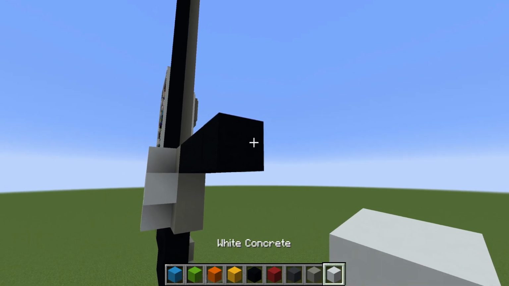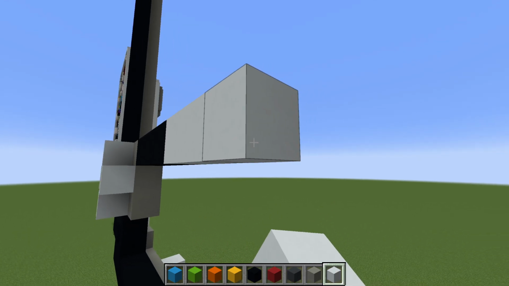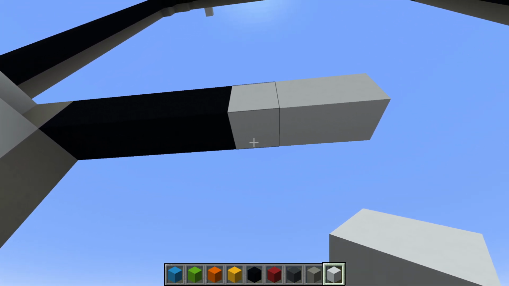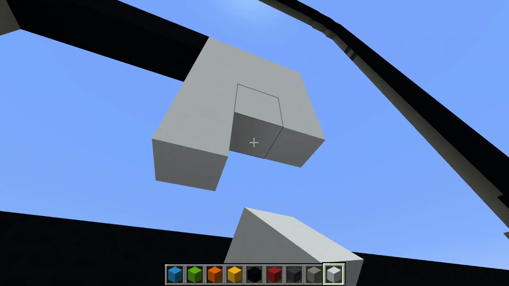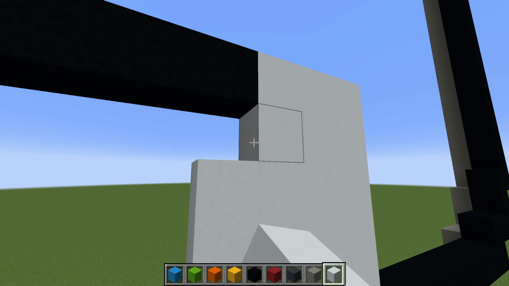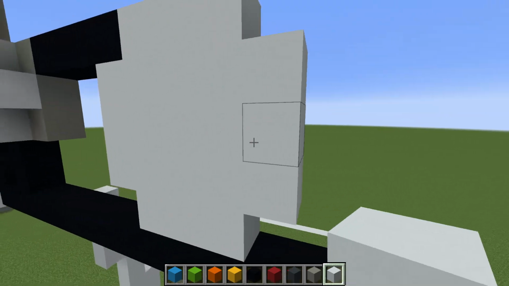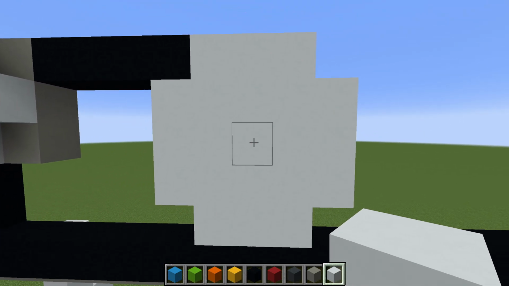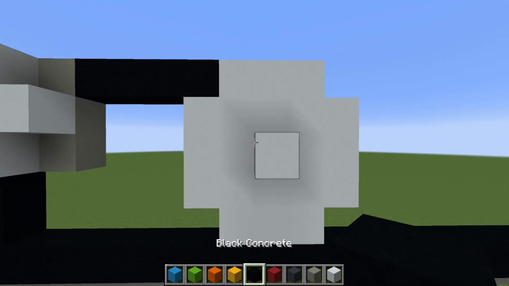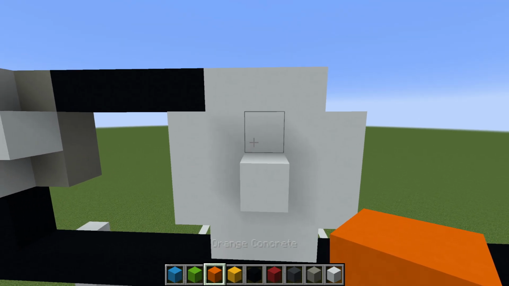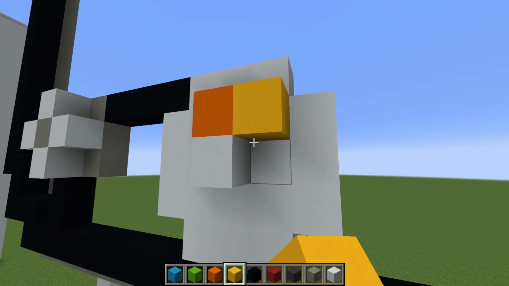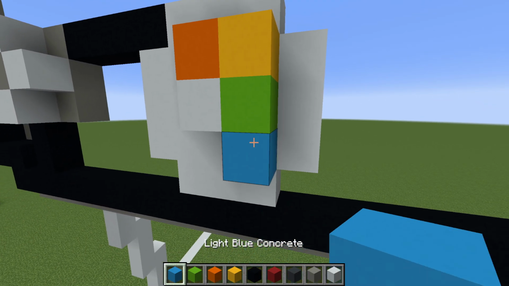Place 3 white concrete extending right, 1, 2, 3. Then we want to drop this row down by 4, 1, 2, 3, 4. Extend the left and right middle sides outwards like this to form a circular shape. Stick a white concrete in the center, and then on top of the white concrete we want to place an orange, and then extending around it a yellow, lime, light blue.